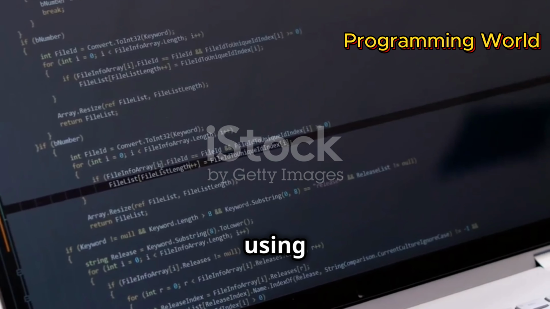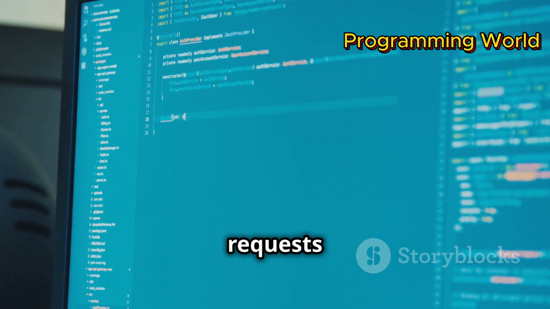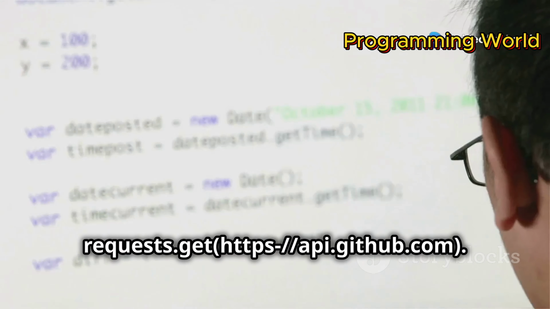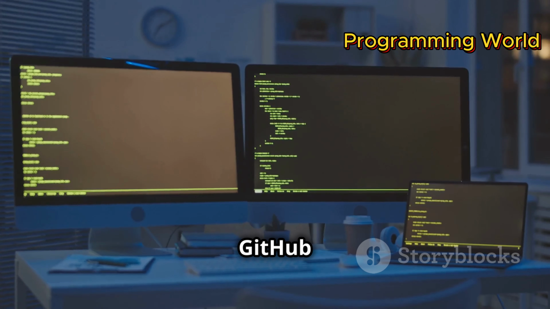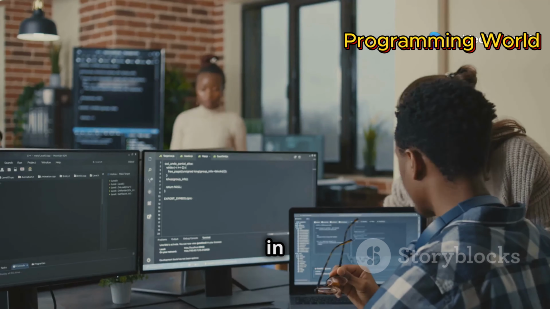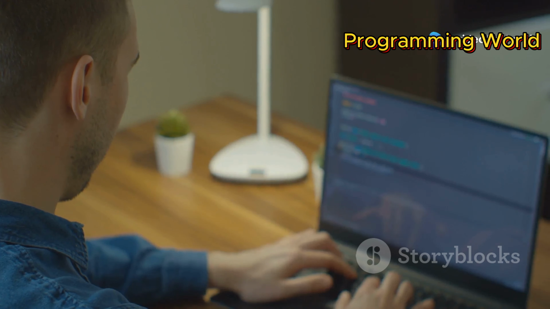Once you've installed a package using pip, you can start using it just like any other module. For example, let's use requests to fetch some data from a website. import requests, response = requests.get("https://api.github.com"), print(response.json()). This prints the JSON data from the GitHub API. This snippet fetches data from the GitHub API and prints it in JSON format. All we needed was to install requests using pip.